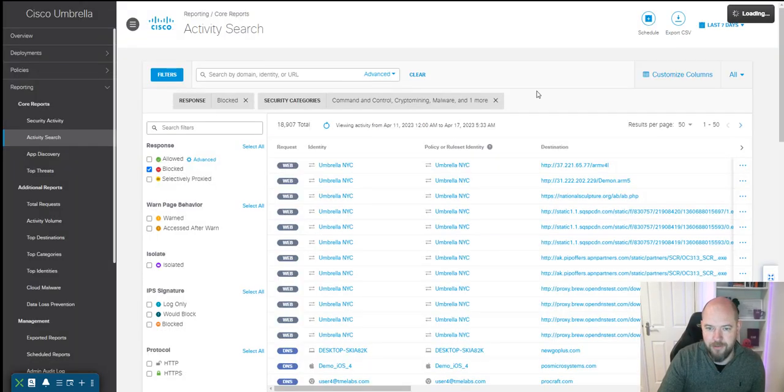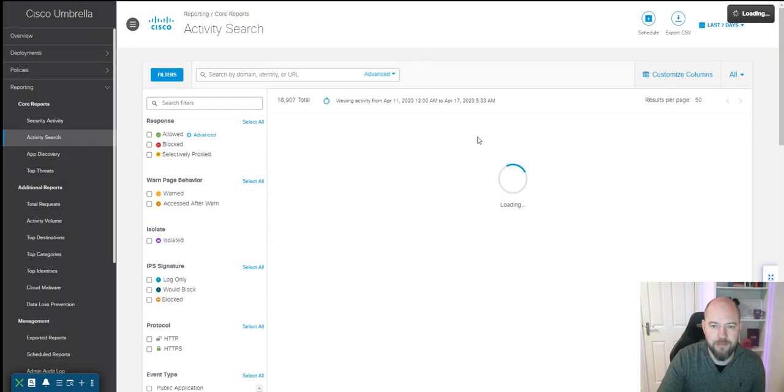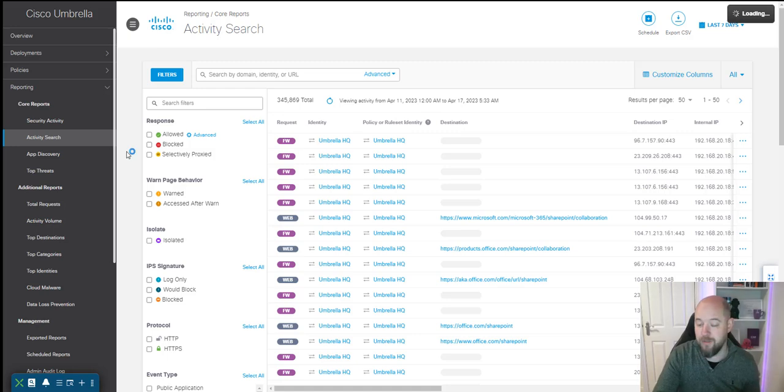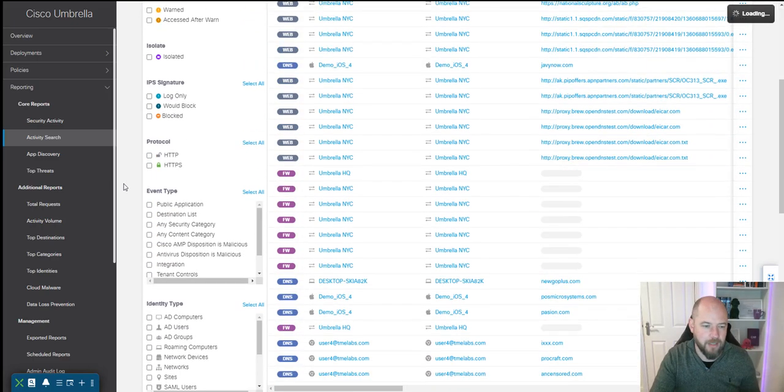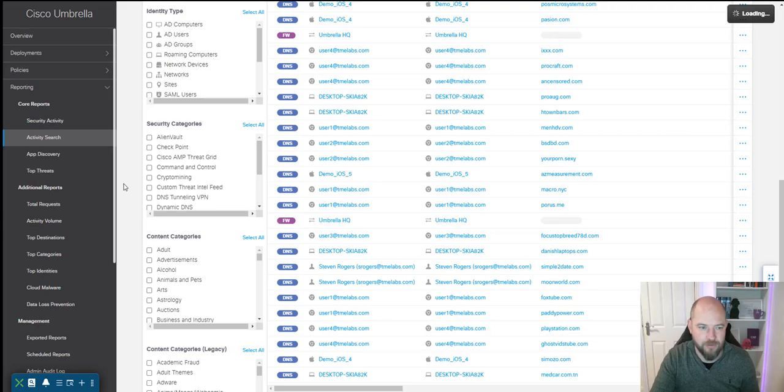So cancel that one. Second use case that I see quite frequently, if I just clear them, would be, okay, from an acceptable usage perspective. So if we've got users that we think are trying to go to destinations that wouldn't necessarily adhere to the corporate use policy, we'd say, okay, well, what have we blocked? I'm just doing it for simplicity here. And we do it from a content category perspective.